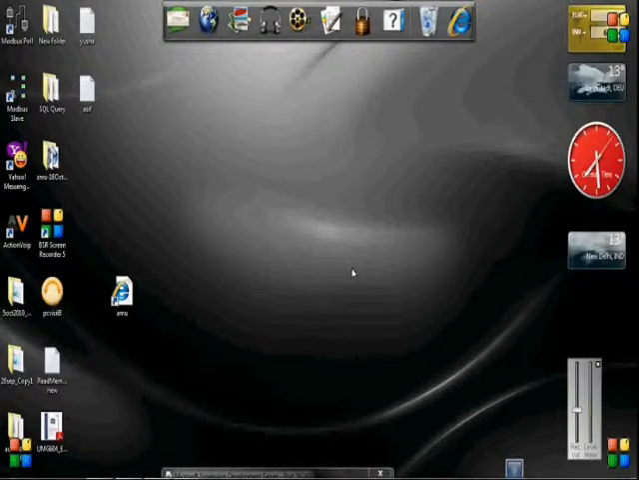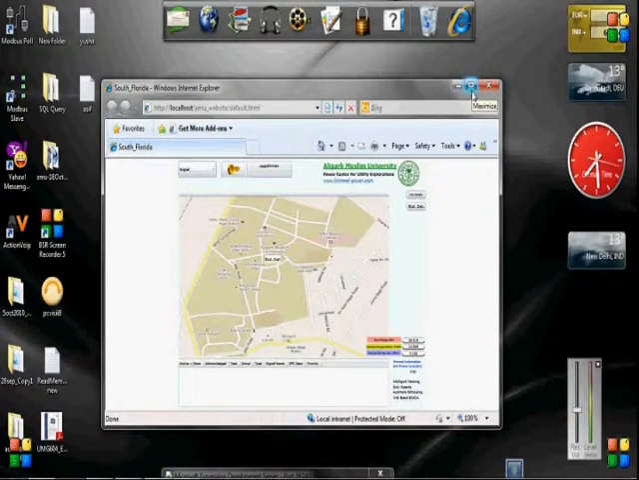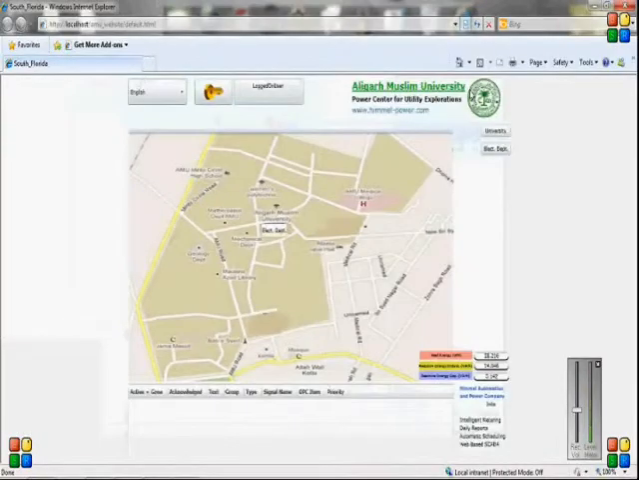Hello everybody. Now we give you a live demonstration of an internet-based energy management system. The energy consumption and automatic control is made possible by use of standard Internet Explorer from anywhere in the world and at any time. In this example, we have shown the map of AMU Aligarh.